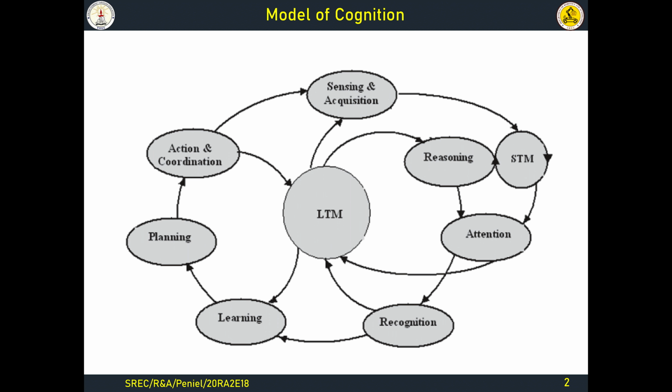Then attention, sometimes you will be keeping these things in mind for a shorter period of time, so that things come under the attention. Then recognition. Recognition is about the long term memory. If you want to recognize a product, you go and search whether similar products or similar patterns are available in the long term memory. So you will be matching with templates.